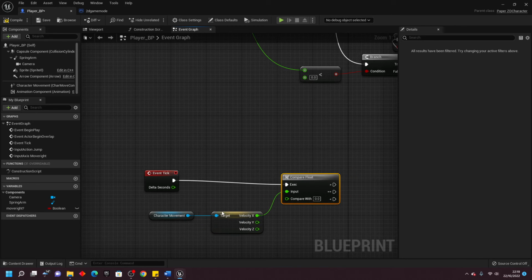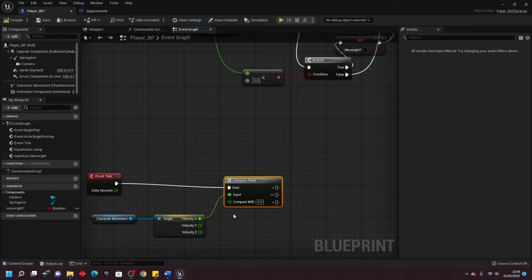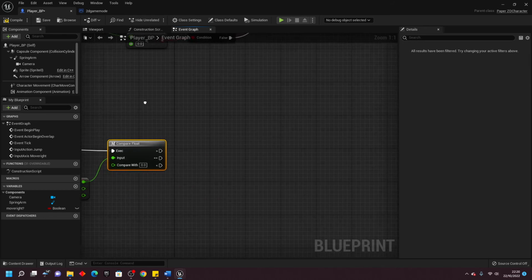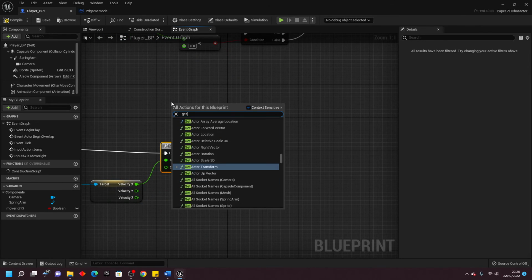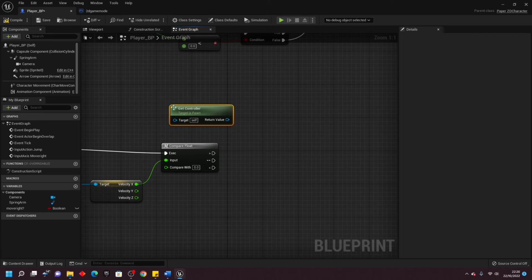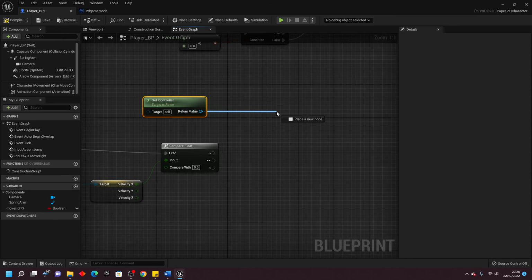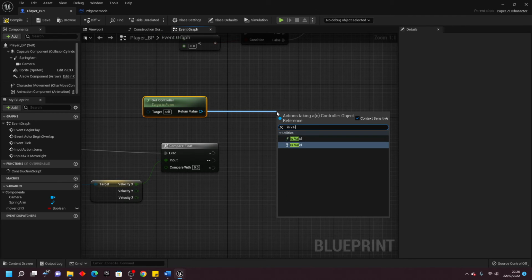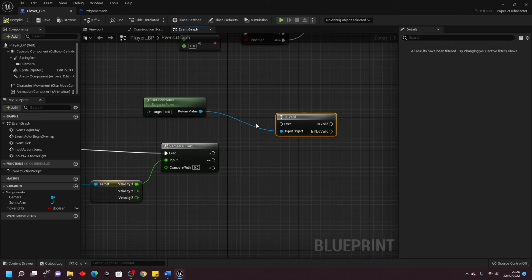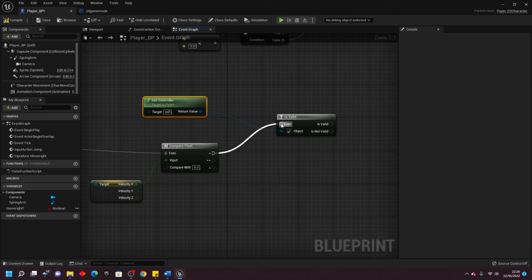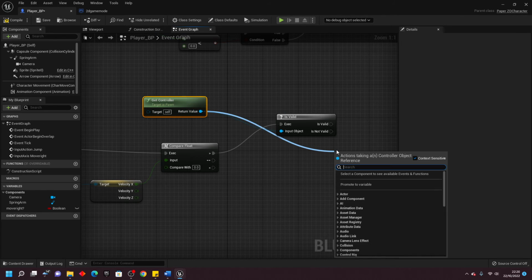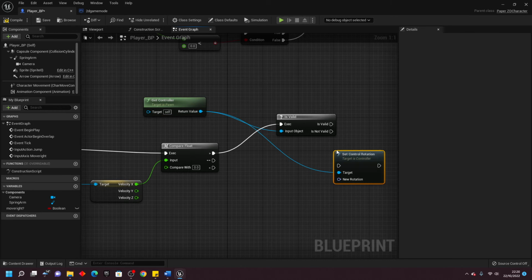If our character's velocity in the x-axis is ever greater than 0, that means our player character should be facing towards the right. So in order to make that happen, what we can do is right click and look for get controller. This will get the controller that we're controlling the player character as. And we want to drag off here and look for is valid. This will make sure that we have a valid reference to our controller. And if that is valid, then we're going to set the rotation of our player character to be facing towards the right. We can do that by dragging off this node and looking for set control rotation.